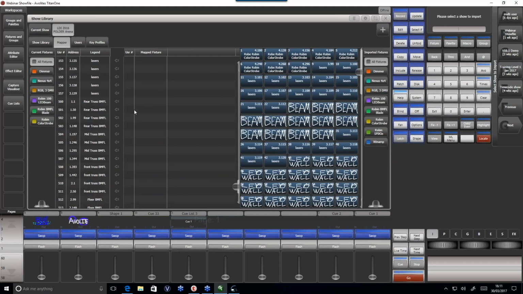Even though they're the same fixture type, regardless, I still have to map them. I still have to say, this is my current show, these are my BMFLs. I want them to do that shape playback, so it has to reference from the original ones, which we're now going to map to these ones.